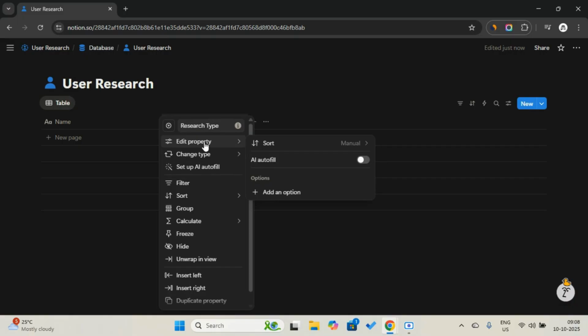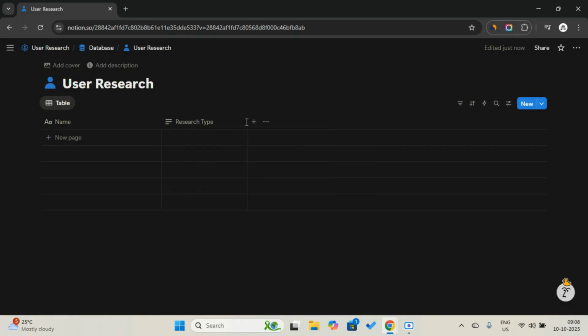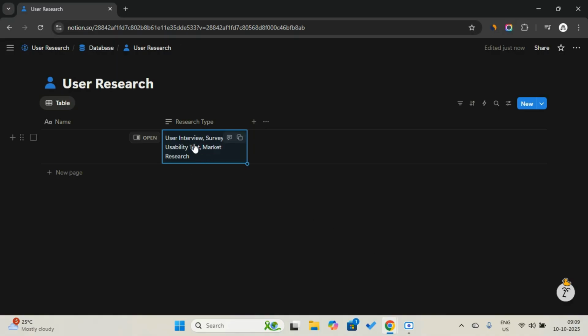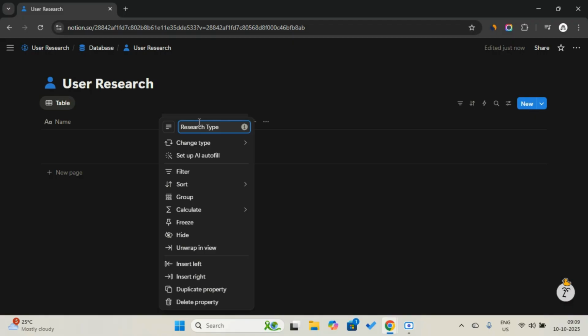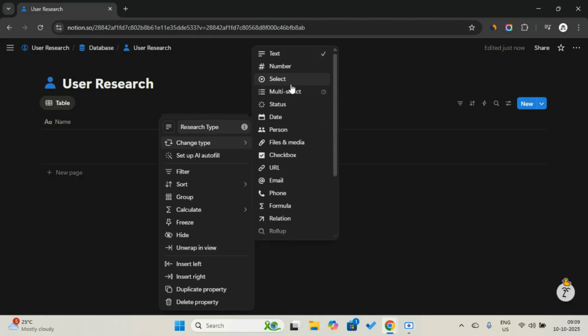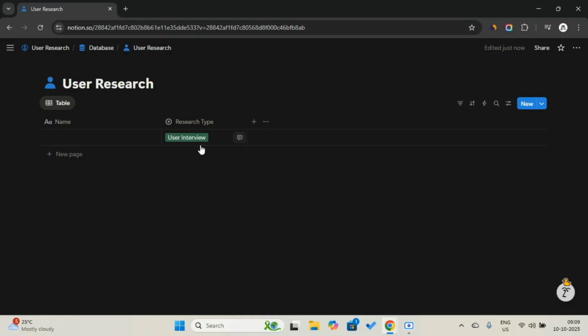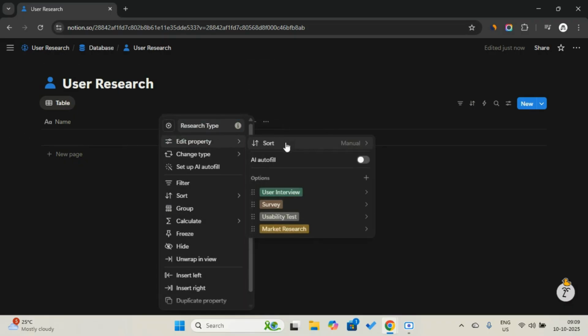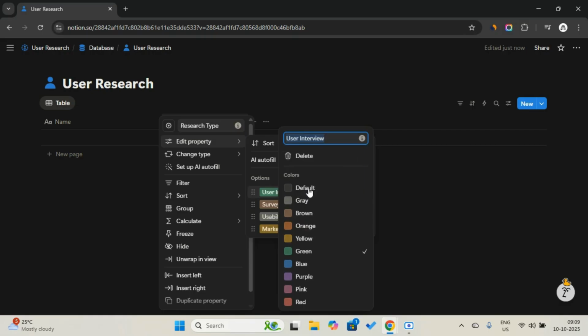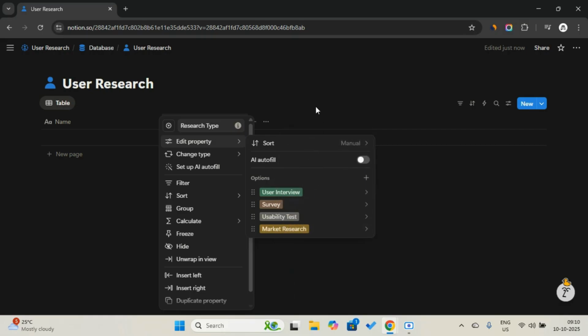First of all, let's set it to a text property, and then open a new page, and here copy and paste the options you need to add in this research type. After pasting all that in this page, come over here, select that, and change the type to select, and it's going to automatically add all the options you have pasted in that page. That's a simple way rather than adding them one by one. Okay, we can change this color if you want. Let's make it like this.